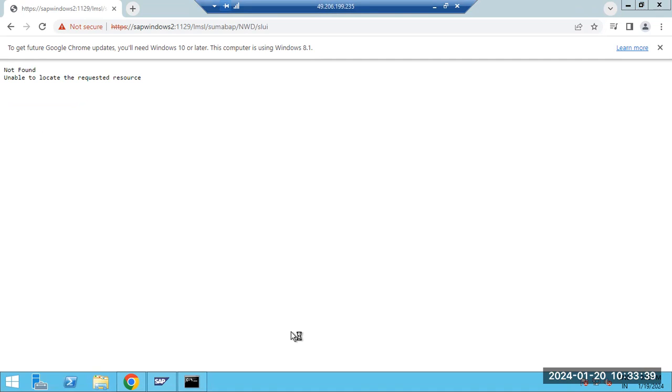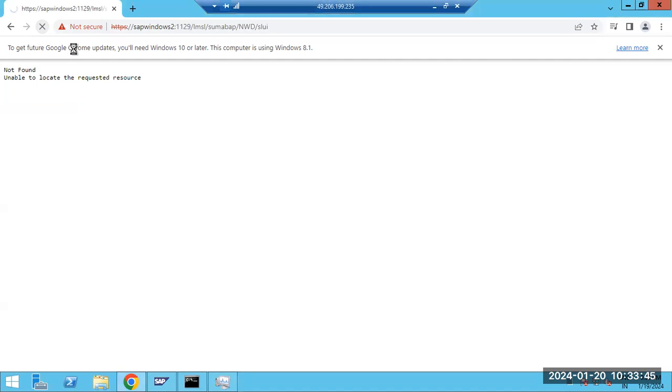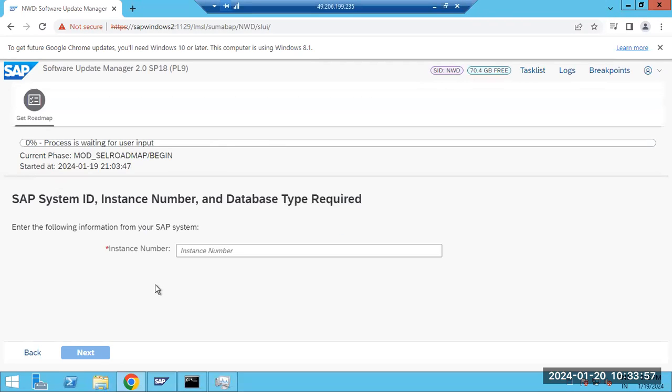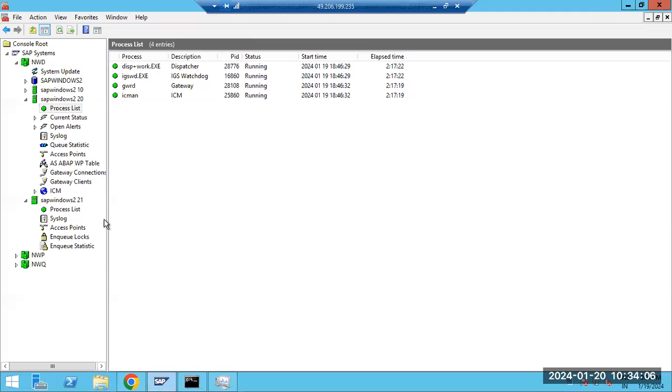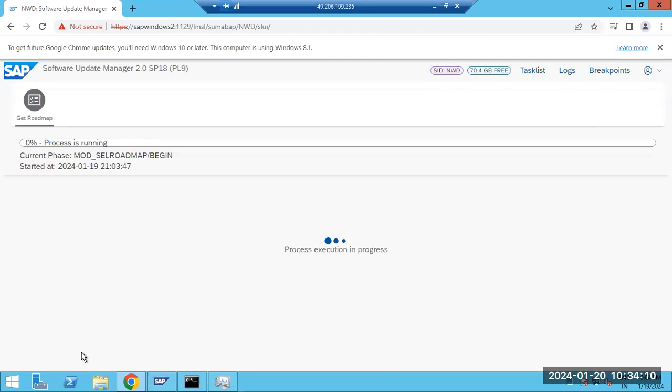Unable to locate the requested resource. Not found. Normally we should get some screen, meaning some page, just like SWPM opens. See here, we got some screen. Then what is the instance number? What is the instance number for NWD? I think 20. Then click on the OK button.